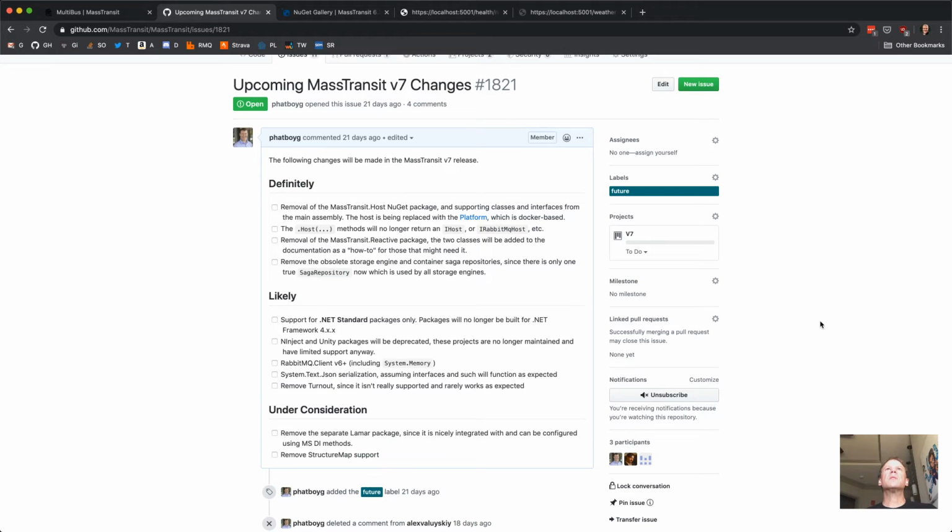There are a couple of storage engine and container Saga repositories. When I redid the Saga rewrite, there's only one Saga repository class now. So all of the container-specific Saga repositories, which right now just internally create a Saga repository, are going to be gone. I'm just going to delete them. They're going to be history.